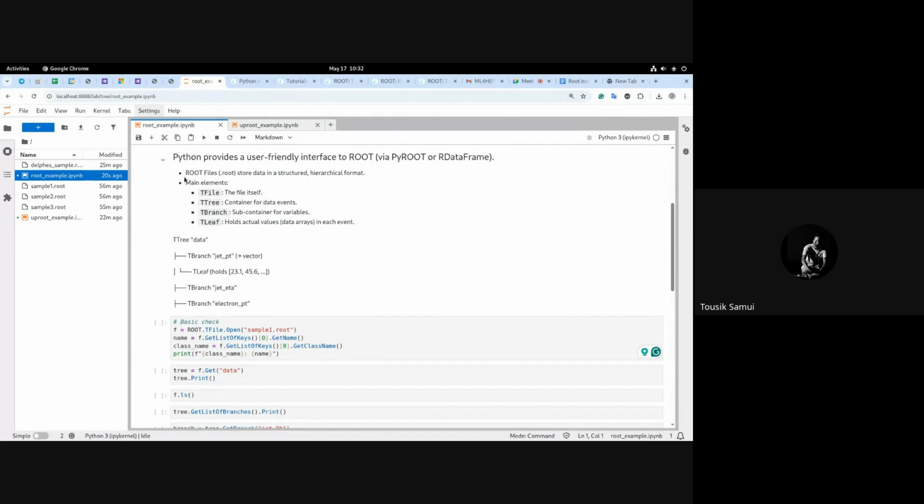So ROOT files are basically the files which store the data in a structured and hierarchical format. So what is this hierarchical format? It basically has mainly three to four elements. One element is called TFile. That's basically the file itself where the data is stored. For example, on the left side of the screen, you can see there are a few ROOT files: sample1.root, sample2.root, sample3.root. So these are the ROOT files.